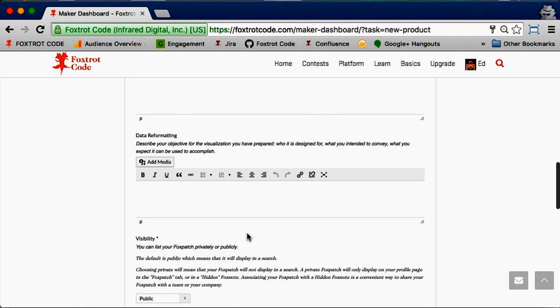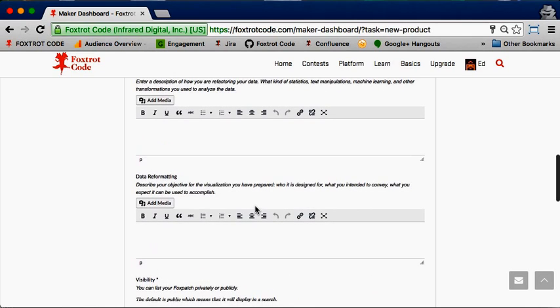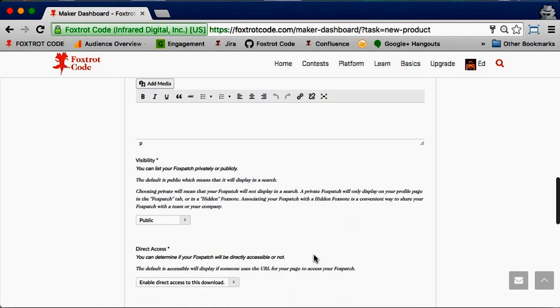As we get into the ability to build dashboards, which is coming with version 1.1 in July, you'll be able to switch back and forth between Foxtrot Code and a live Splunk environment. And in there you should be able to build dashboards with your Foxpatches. That'll be some things that you can describe here in the data formatting part.